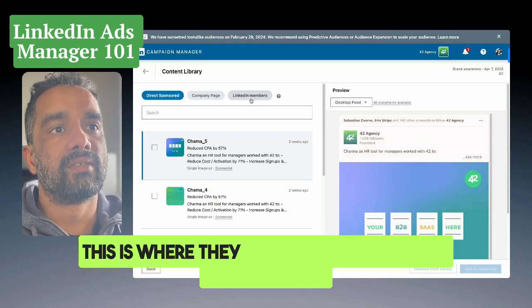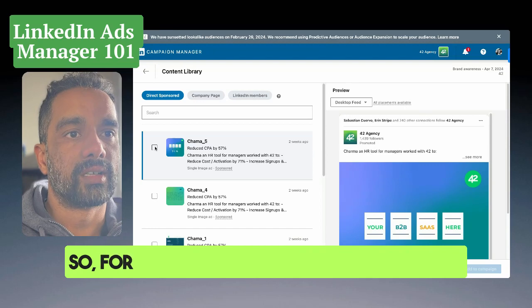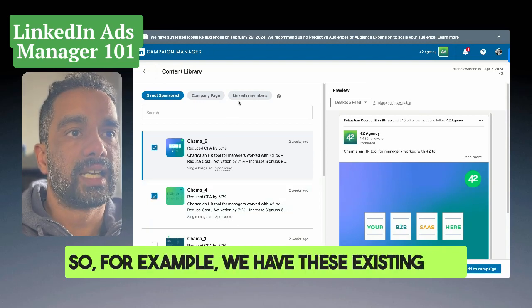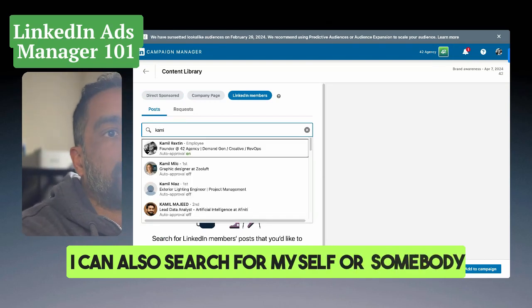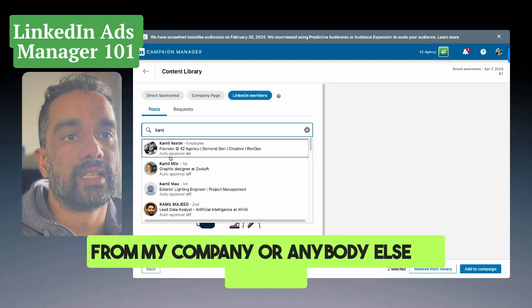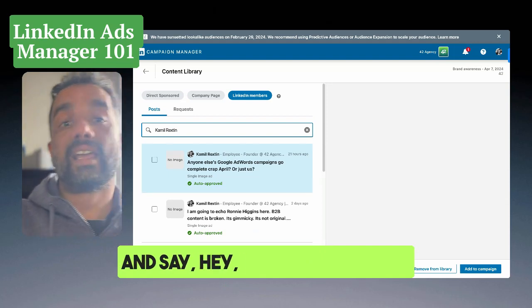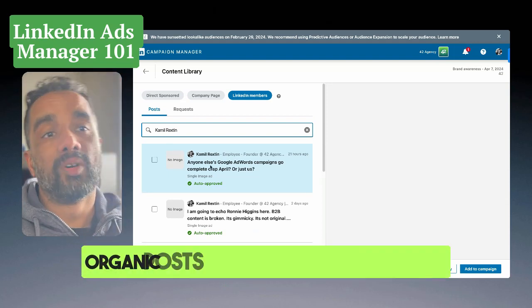So this is where they introduce the LinkedIn member stuff. So for example, we have these existing ads. I can also search for myself or somebody from my company or anybody else on LinkedIn and say, hey, I want to promote your organic post as a LinkedIn ad.